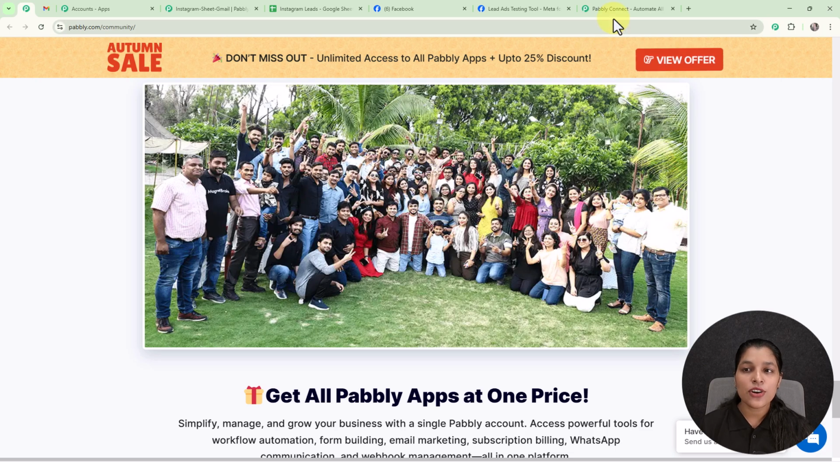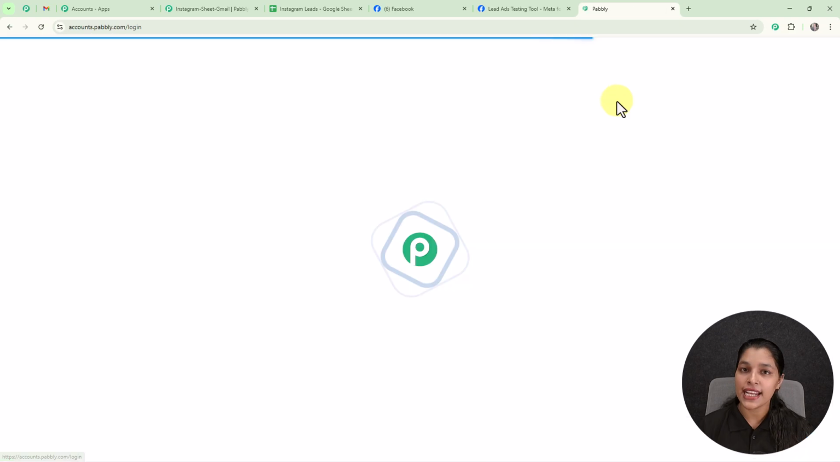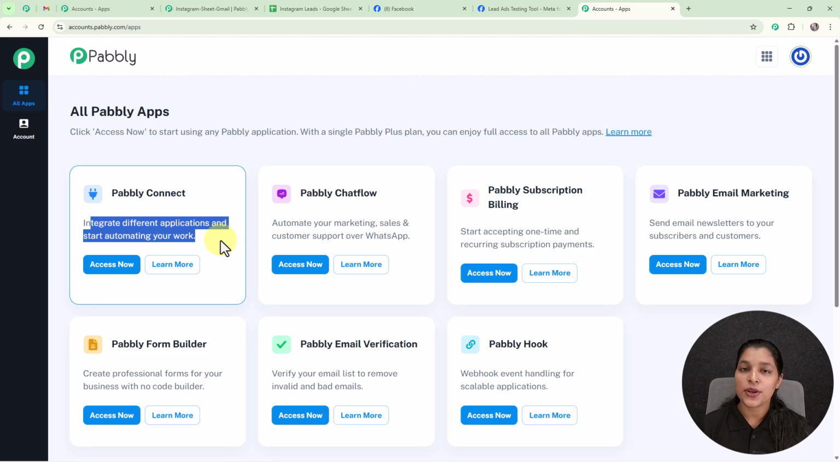So now let's move on to my Pabbly Connect again, and here I am going to simply click over this sign in. And once you finish your sign up you will be getting this all Pabbly apps page where you can see the products provided by Pabbly. And as we are going to integrate some applications we will be using this app, that is Pabbly Connect, which can integrate different applications and start automating your work.